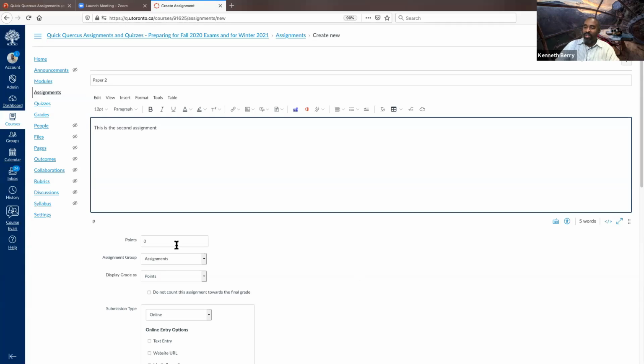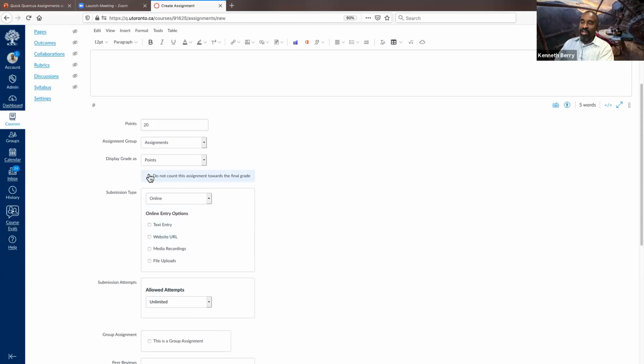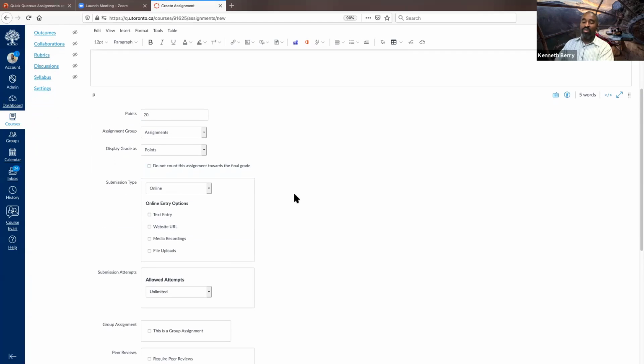So it's very important to specify the points that the assignment is marked out of, right? We recommend that you use points and not percentage. So leave the display as points, right? So we could say this is marked out of 20 points. You can specify whether or not this counts towards the final grade. So for the submission types, we have 4 main submission types.